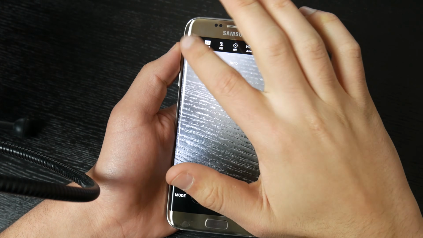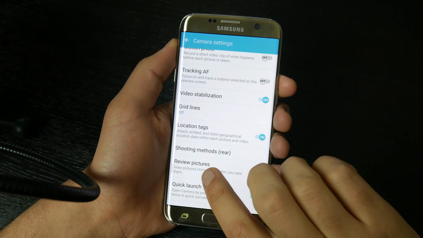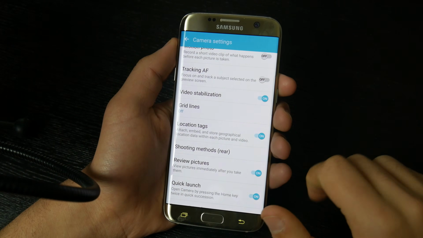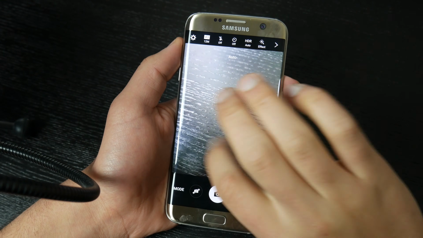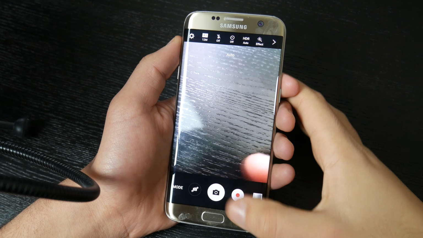So what he did is, let's go to settings, and there's a feature here called review pictures. Now for all of us, when you first get the phone, it's going to be turned off. Now if we turn it on, whenever you take a picture, it'll actually show up on the screen, and it'll show you the picture that you just took, rather than you having to open up the gallery and see it.